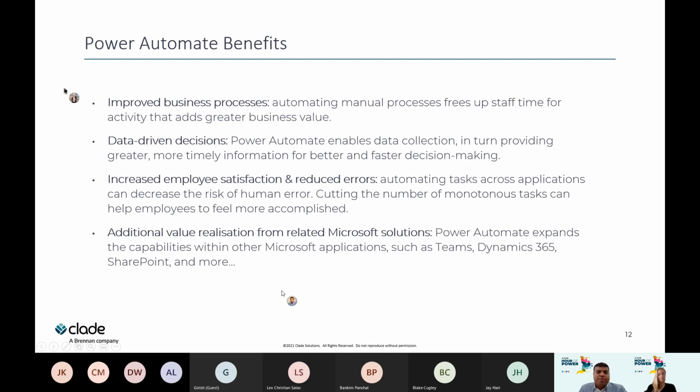Yeah, so some benefits of using Power Automate. I mentioned improving business processes. You can automate any manual processes, so you can free up your staff's time to do some important things. And you can use Power Automate for data-driven decisions. You can automate approval workflows. You can collect data through Power Automate. So you can do it more efficiently, and you can make decisions faster.